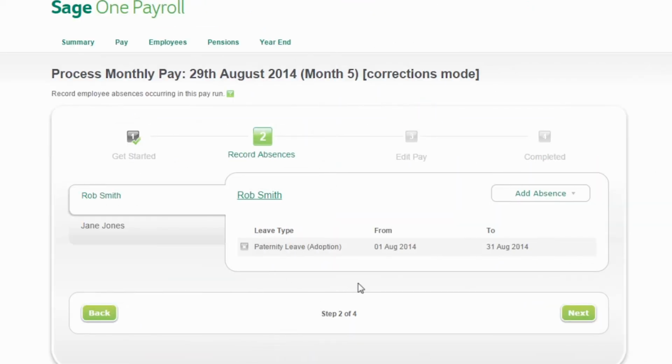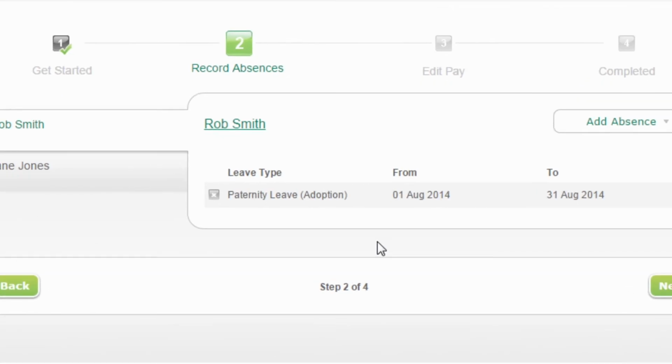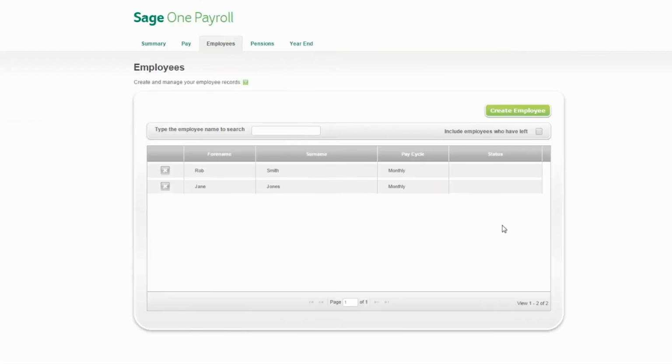When your employee returns from adoption leave, do not delete the absence from the Record Absences screen. This can cause Sage 1 to correct their next pay, as if the employee needs to repay the statutory adoption pay. Recording adoption paternity pay in Sage 1 means you can sleep easy knowing your employee's pay is taken care of.